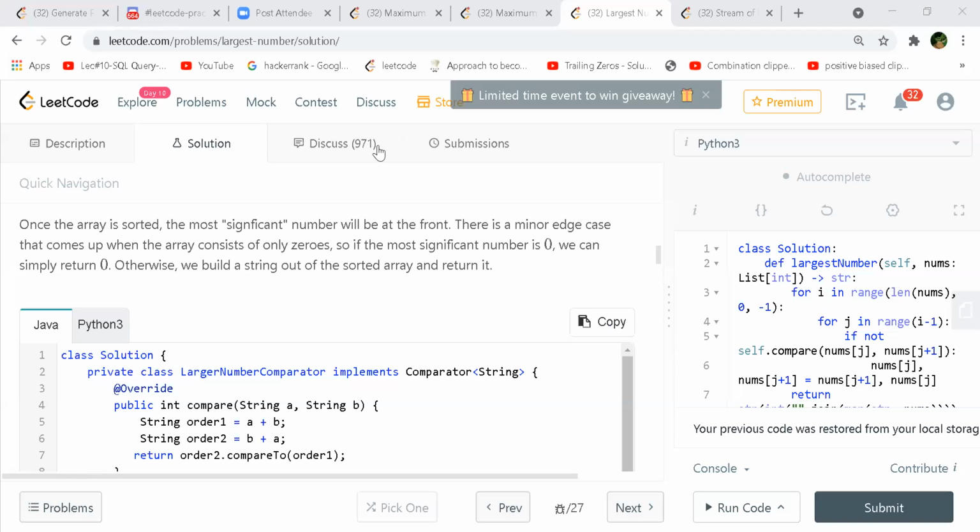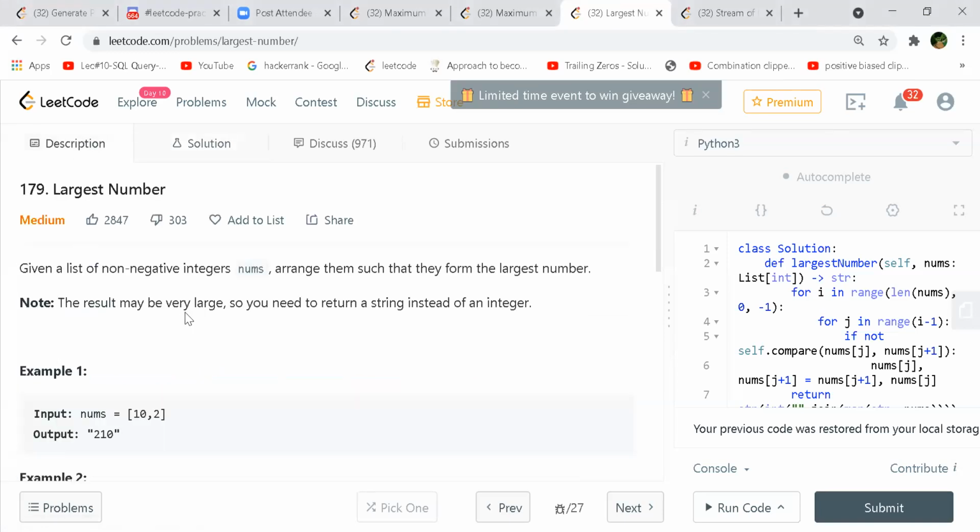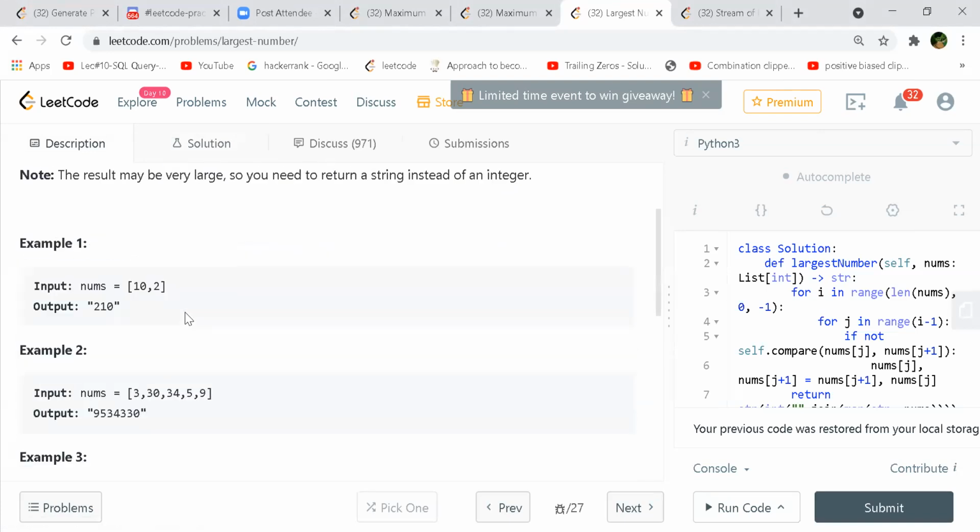If you can go to the description for a second, Shashank. The problem description, yes, please. If you look at example 2, please scroll down a bit. In this case, you have 9, 5, then you are getting 34 and then 3 and 30.